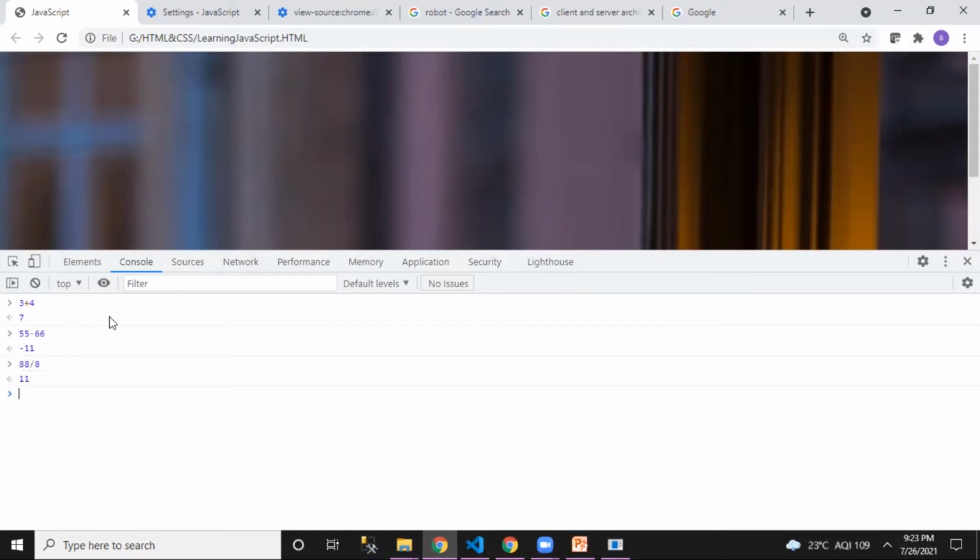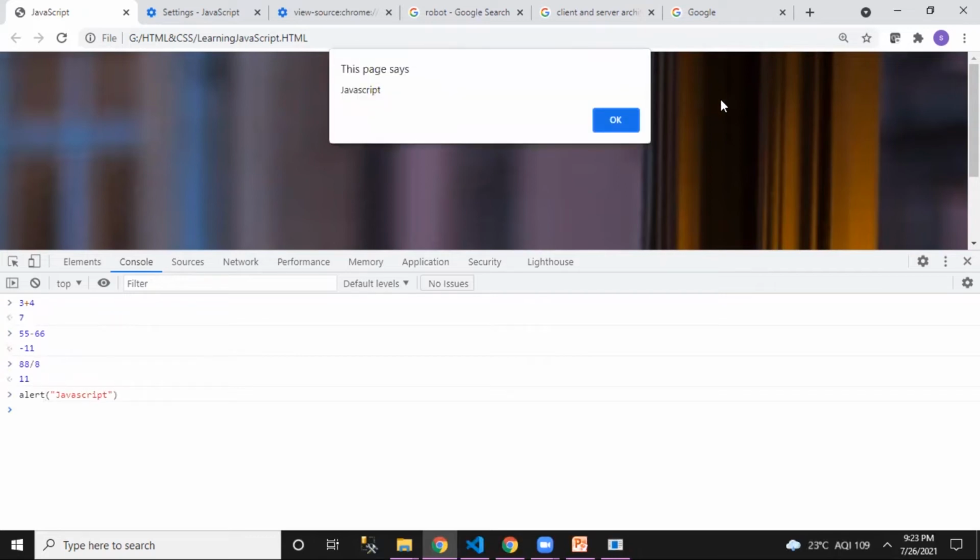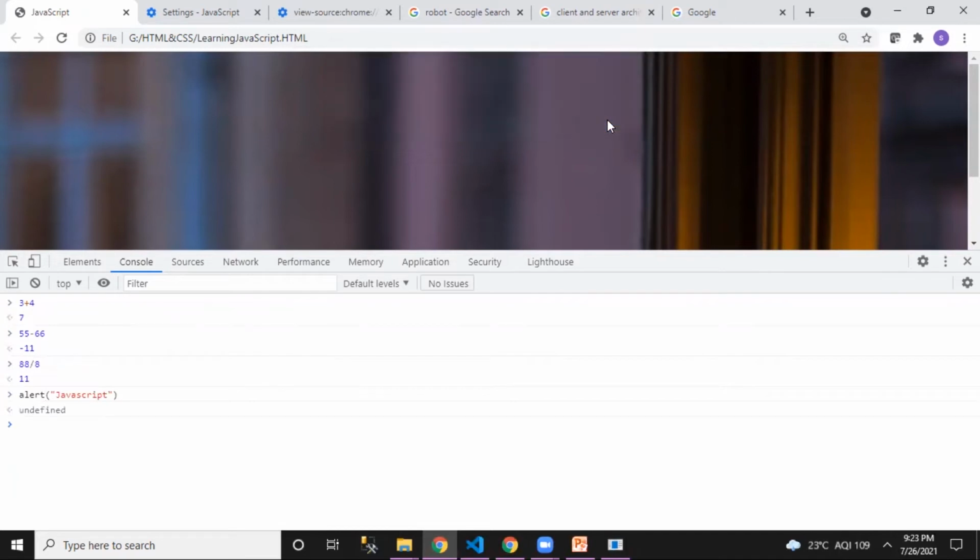For example, if I am writing alert, and inside alert, if I'm writing JavaScript, it's going to give me an alert at the top. Here we go. Right now, you don't know what this alert is. I'll tell you in our further videos what this alert means. For now, just understand that alert is giving you a pop-up. It's alerting you for something.